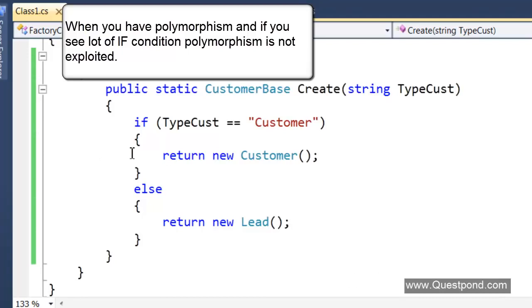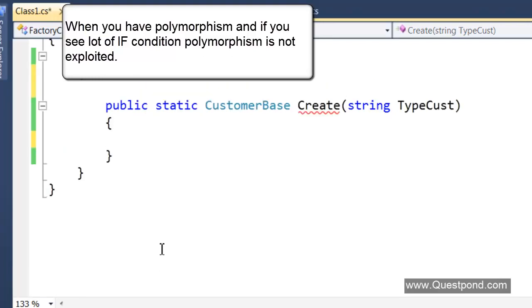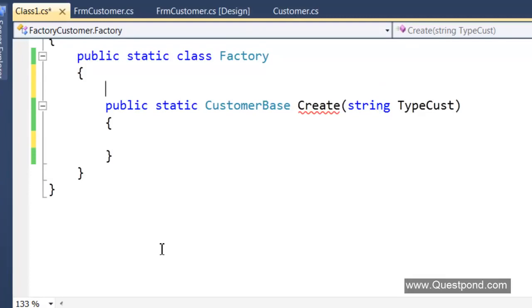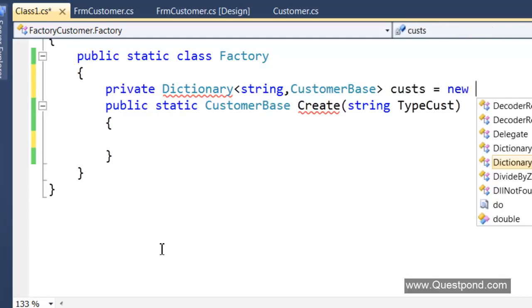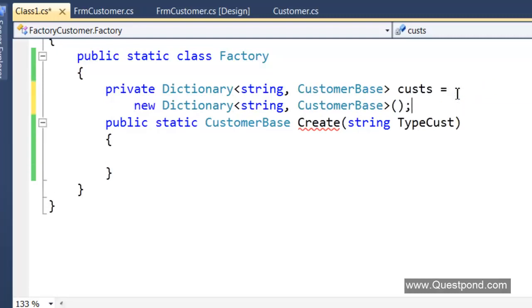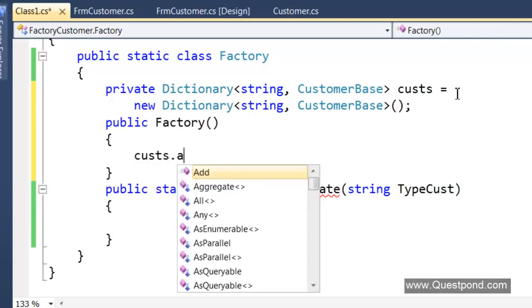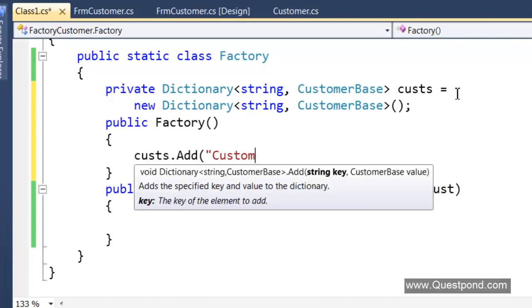So over here what I can do is, I can go and delete this complete if condition, and I can go and create a very simple collection here of customer base type. So I can go and do something like this. I can create a collection base type of dictionary. Customer base is equal to new dictionary of customer base. And what I can do is in the constructor, I can go and add the strong types or the concrete type.